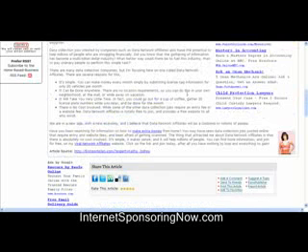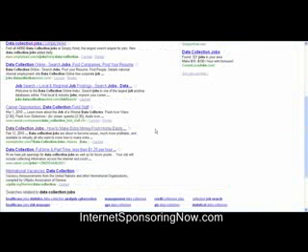And the cool thing is, they write this article and they get clicks to their, hopefully, lead capture page of theirs there. But even cooler is, right here, they get a listing on page one of Google just for publishing something on e-Zine articles. So that's my first tip.